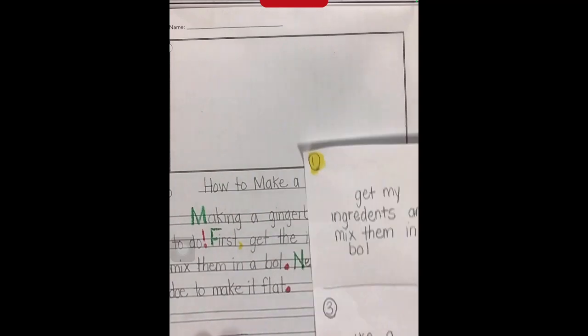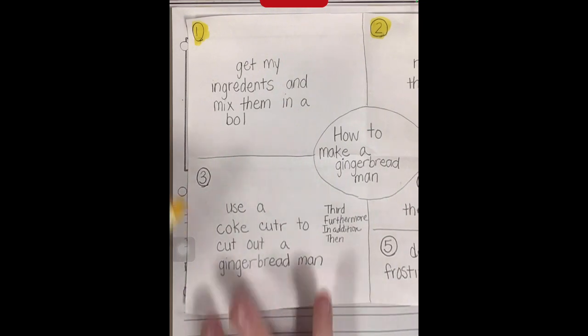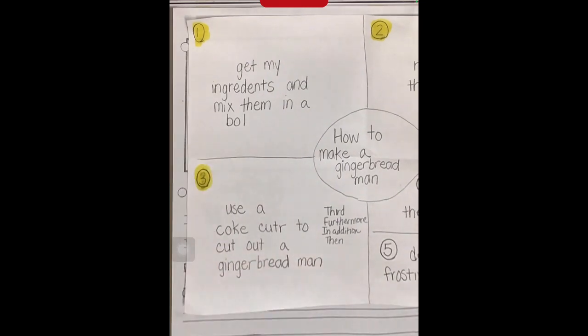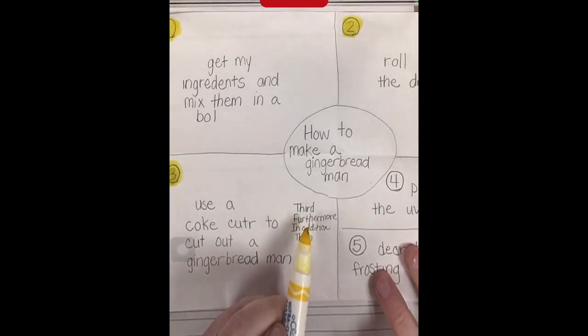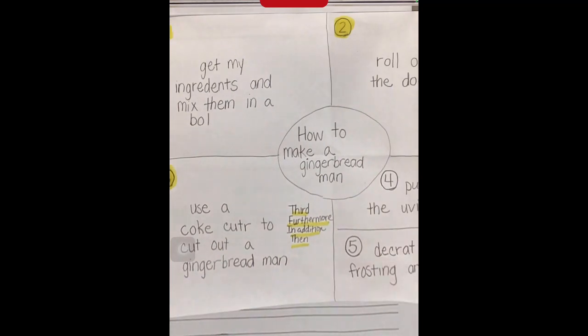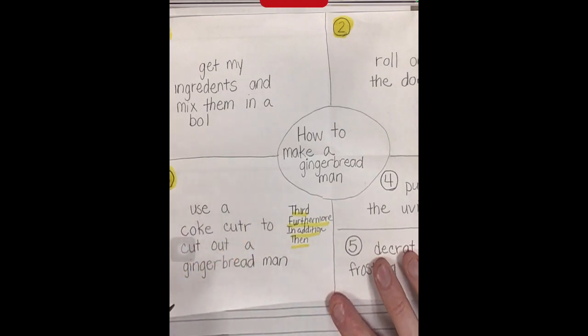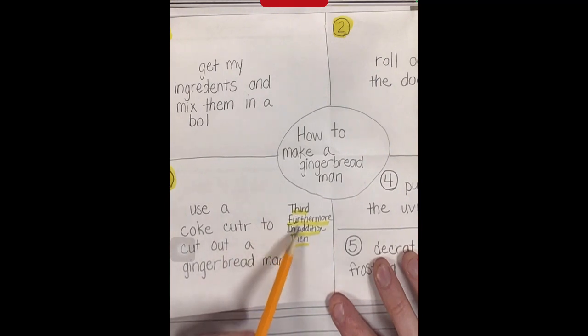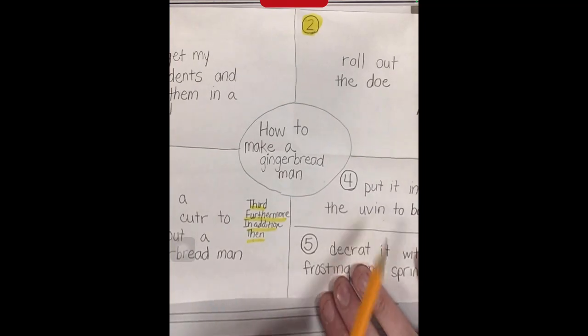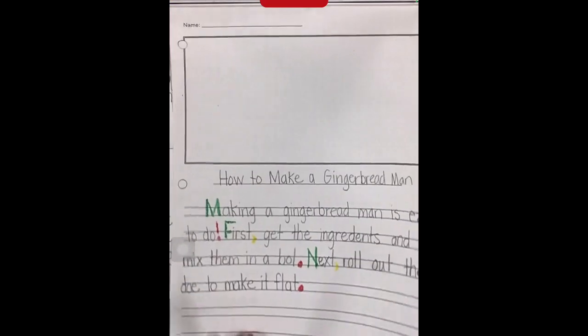Okay, writers, make sure you have your graphic organizer and your December journal. Right now, I'm going to work on my 3rd supporting detail. I've added some transitions on my graphic organizer so that you can see some of the words that you can use before you start your 3rd sentence. Let's see. Use a cookie cutter to cut out a gingerbread man. I have 3rd, furthermore, in addition, then. These transition words can also be used over here. I think I'm going to use the word then.